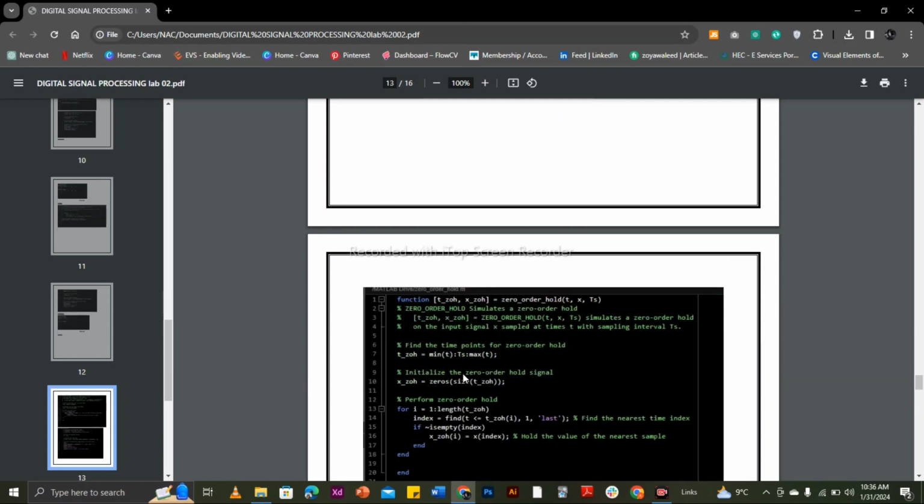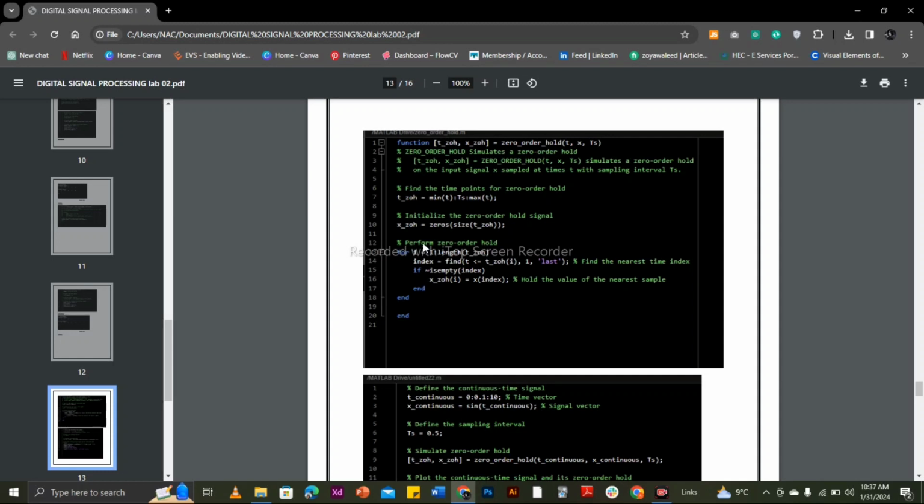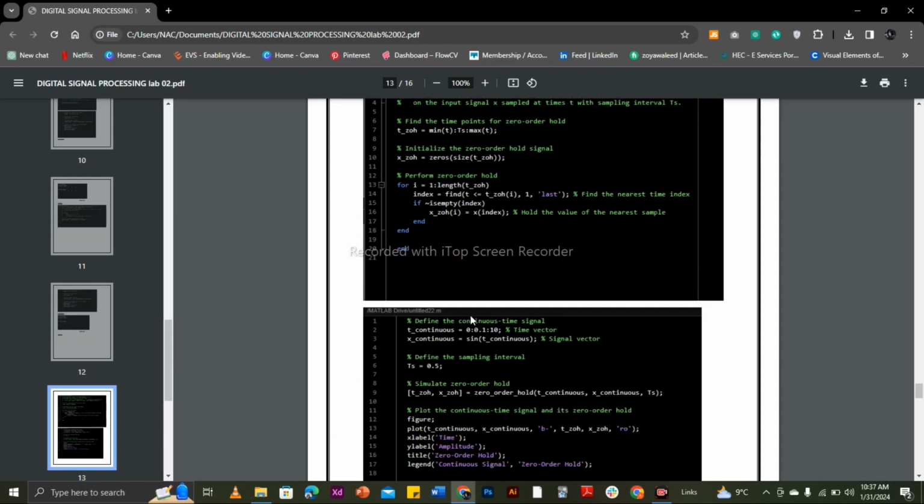In task number 9, which is the zero order hold simulation, create a function with T zero order hold and X zero order hold. In this code, this defines the continuous time signal. T continuous creates a time vector T continuous ranging from 0 to 1 with a step size of 0.1. This vector represents the time axis for the continuous time signal.